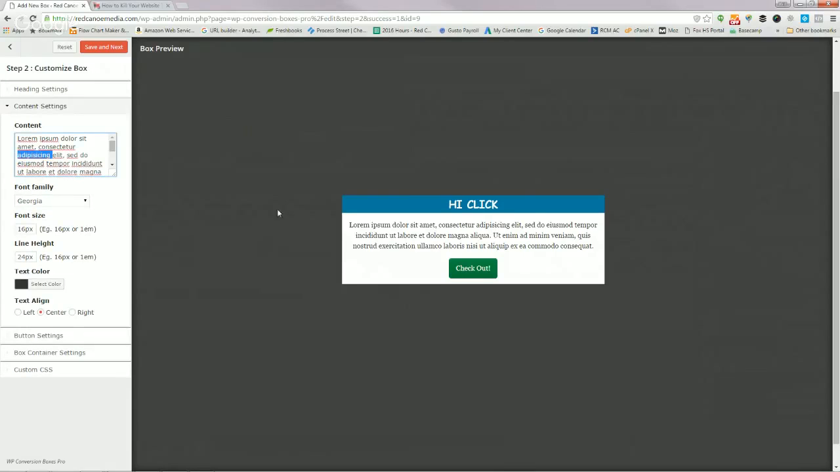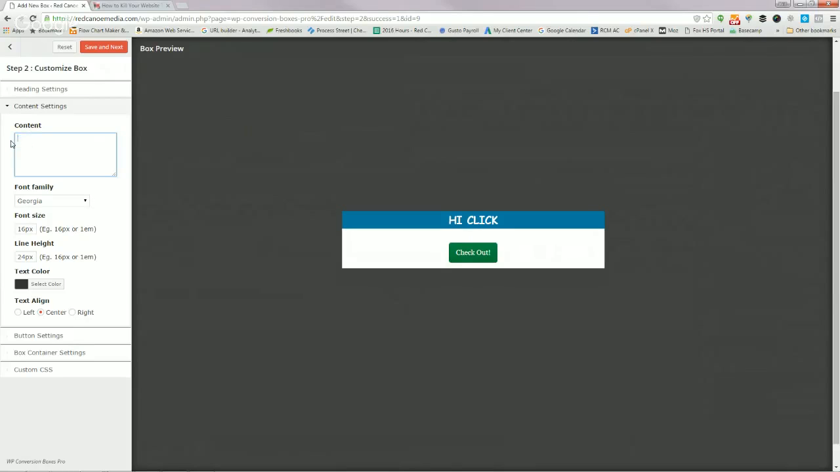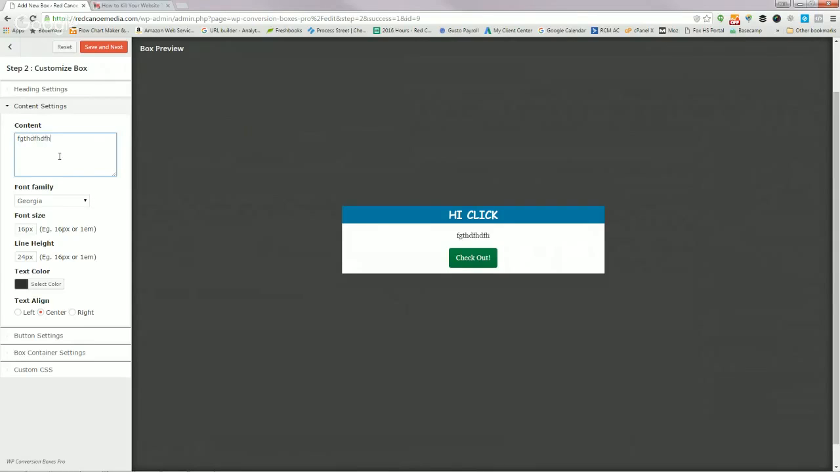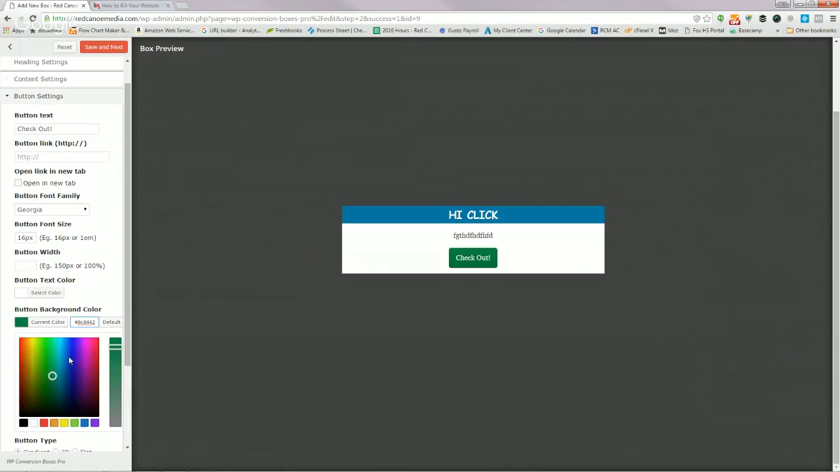Then here's your content. So this is the stuff in the middle here. This is where you would put some sort of a thing: you really need this, blah, blah, blah, or are you suffering from, or whatever that particular information is there. You can change the color of the font, all that good stuff again. Same thing for the button. I like my button to be purple. I can do that. I can change the size of the font inside the button.